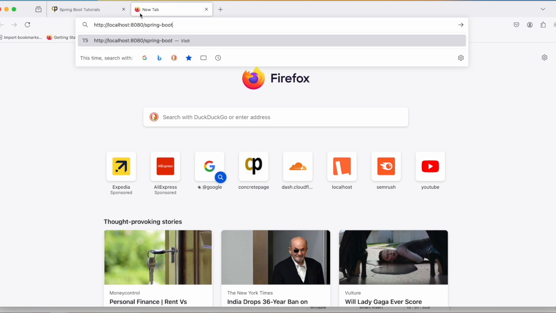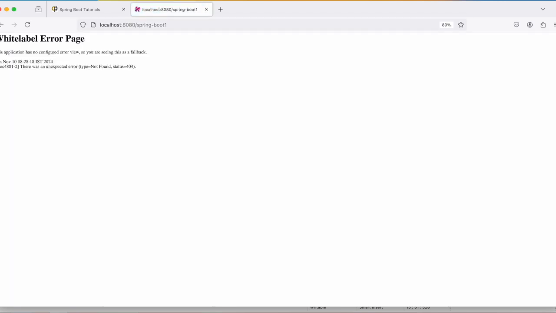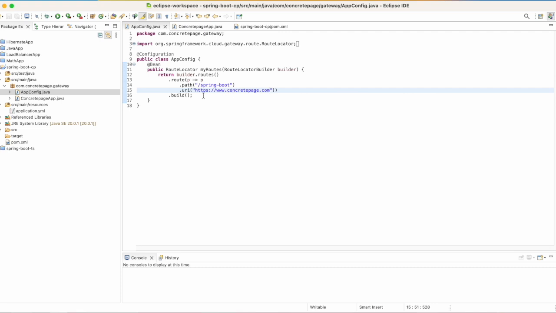If it does not match spring boot, suppose I am using the wrong URL, spring boot 1, we have not configured this path. So we get an error. It is not found. 404 is the error.